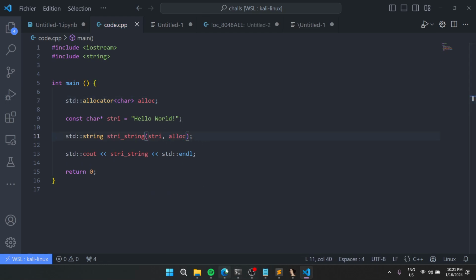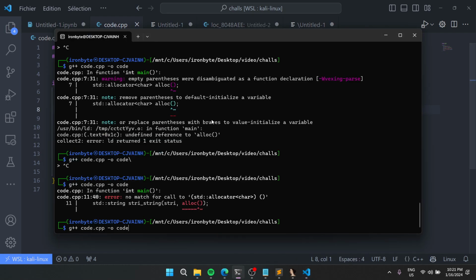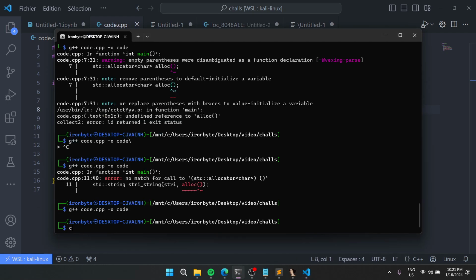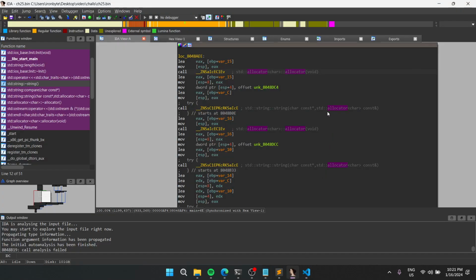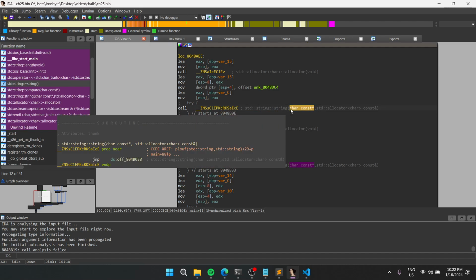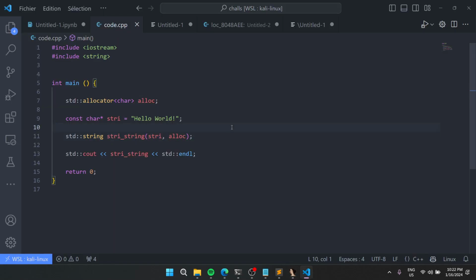Okay, now it's working. I don't know what I've changed. Ah, yes, the order. I'm sorry. The order of the constructor arguments. This should be, I think, a constant string, and this should be the allocator. Why didn't I see that? Yeah, the allocator is the second one. Sorry for that.